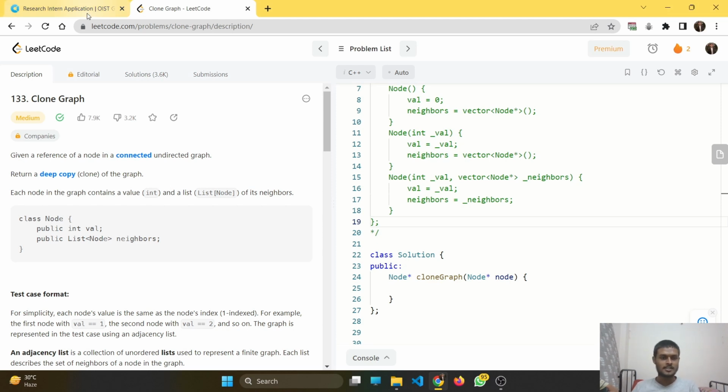So today we are going to discuss the Leetcode daily problem, that is 133 Clone Graph. We are given a node of a connected undirected graph, and the question is asking to return a deep copy or the clone of the graph.